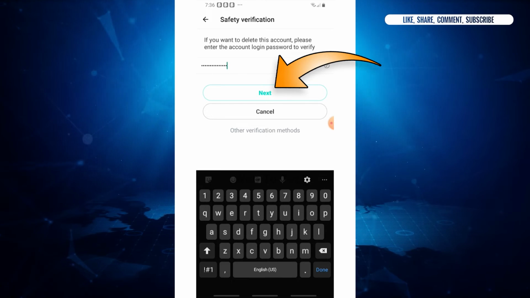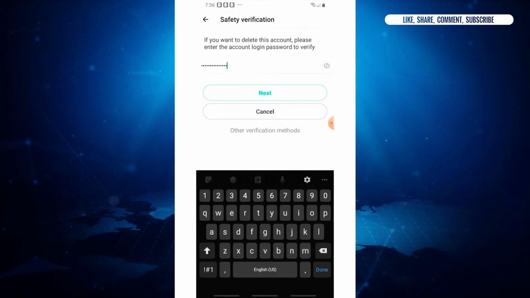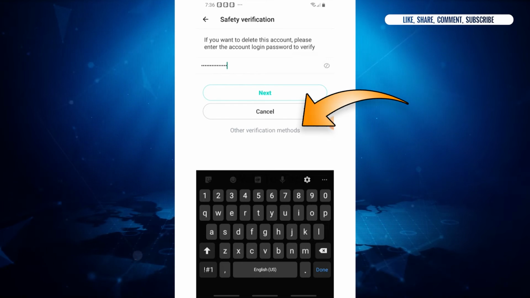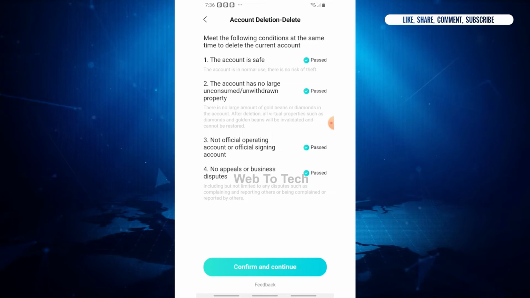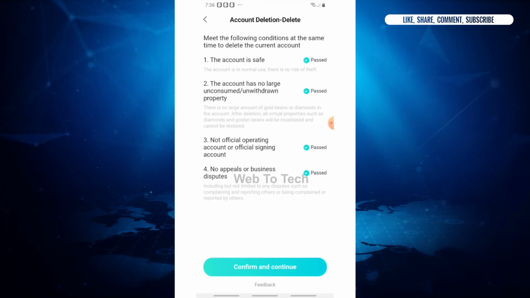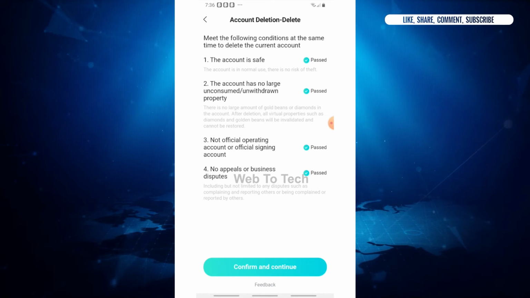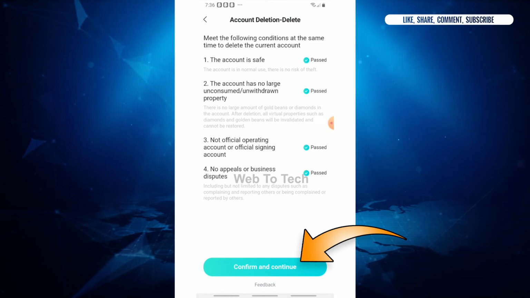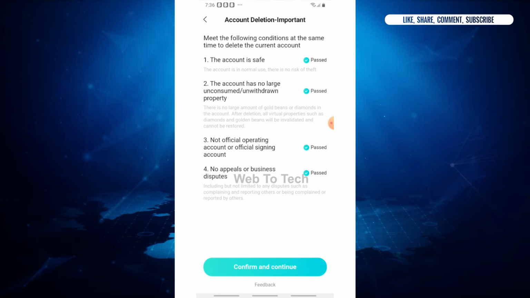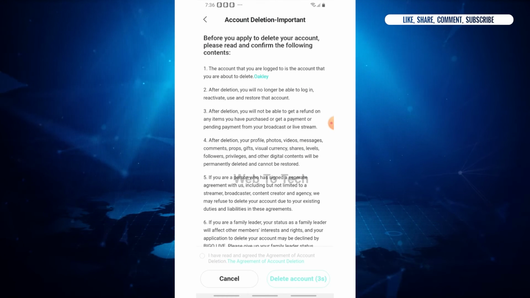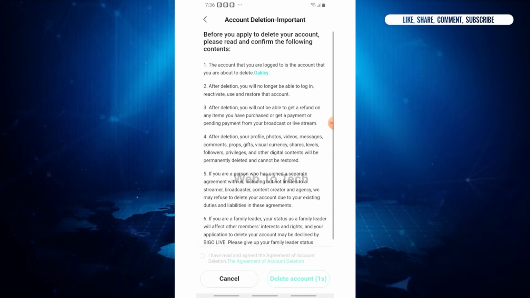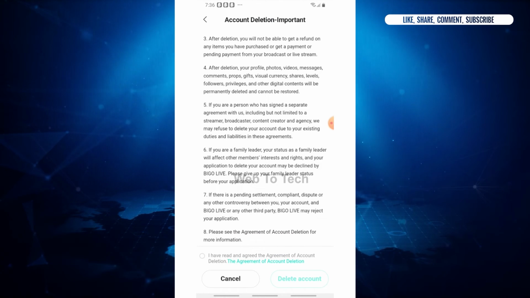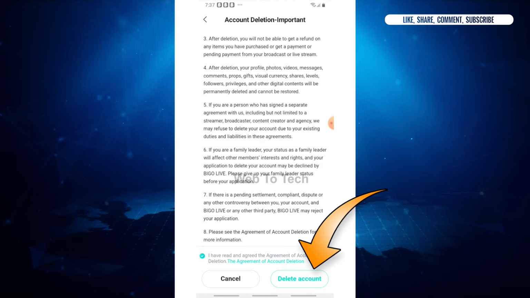If you want to verify using SMS, you can even do that by tapping on the other verification option. Here, in order to delete the account, you must pass all the options. Once you pass all the options, you'll have to go and tap on the confirm and continue option. After that, you reach the account deletion important page where you'll have to check all the agreements of account deletion. You must go and check that and tap on delete account.